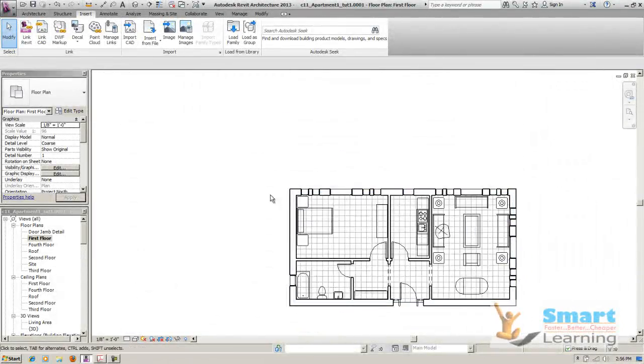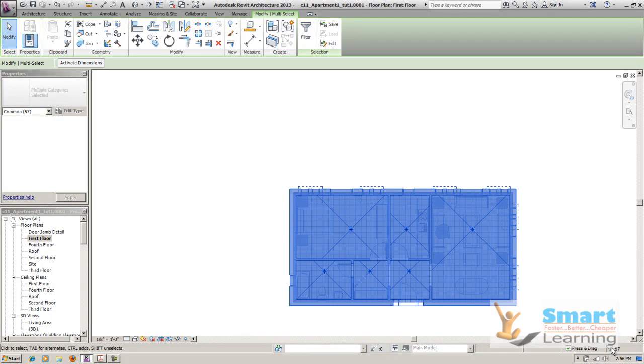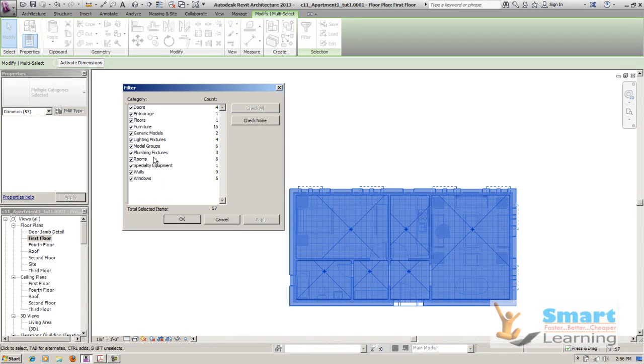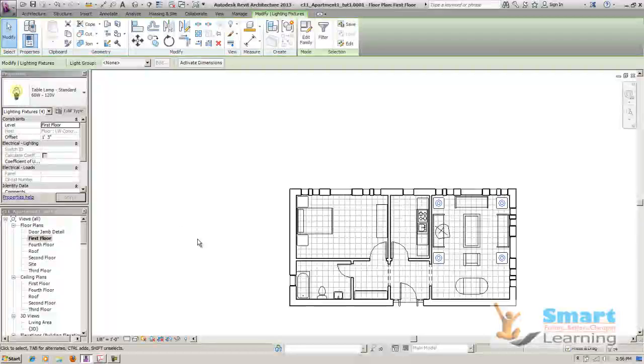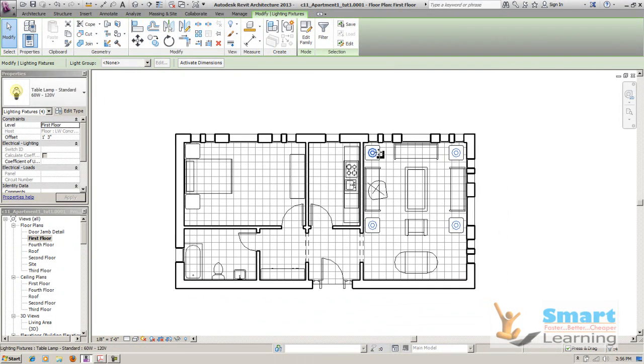So directly from this project, we can filter the lighting fixture. So check none, and you can go to this lighting fixture. So these are the highlighted ones which you can see.